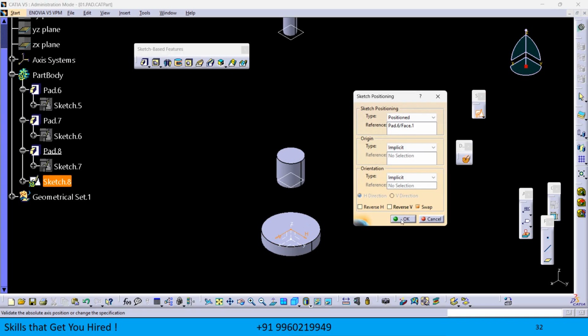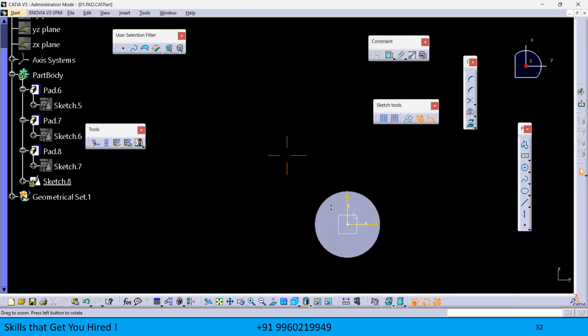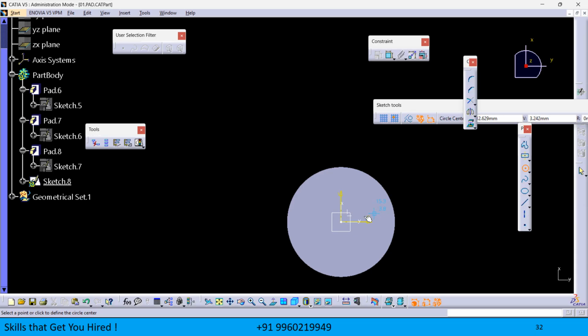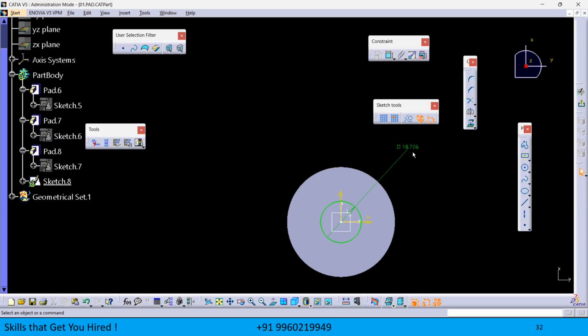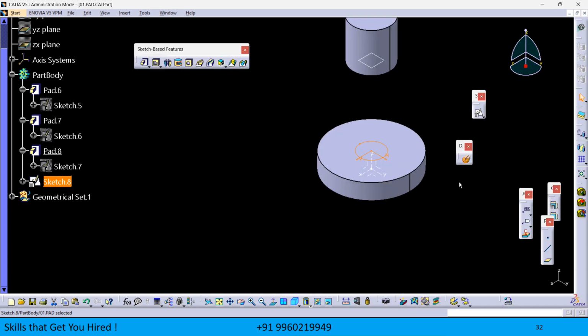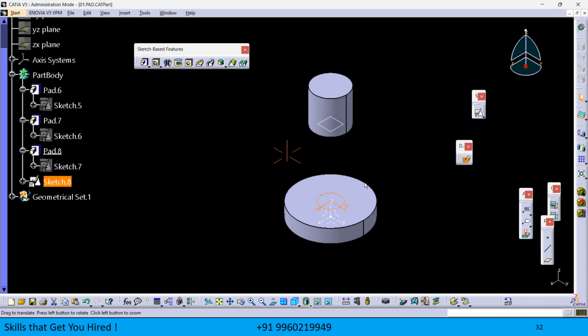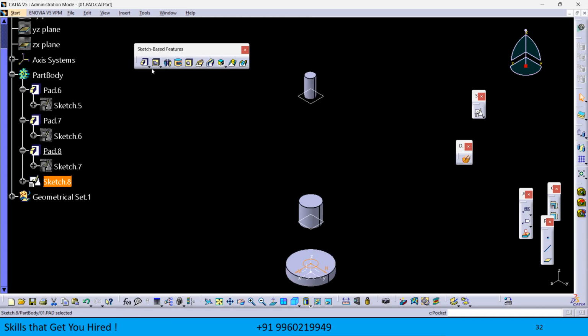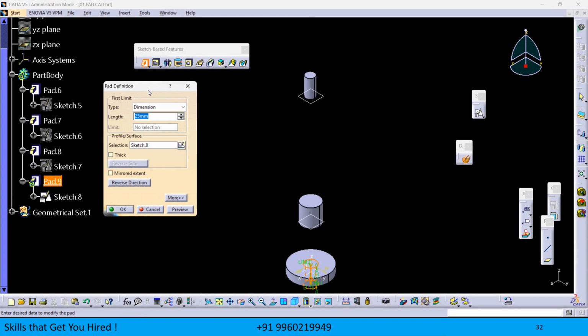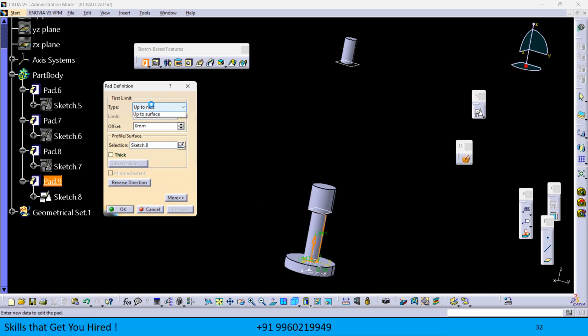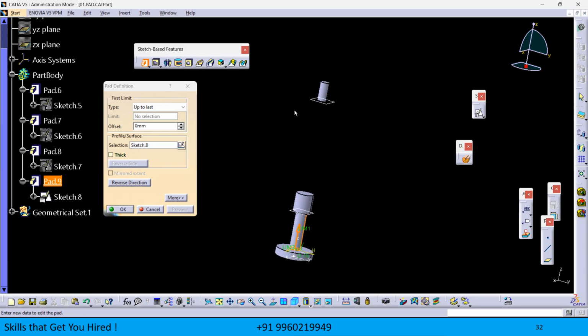I'm going to create a sketch. Create a circle with the diameter value 15. I need to add a material up to next surface. So select here pad, direction reverse, use up to next option. If you use up to last, software not getting immediate surface to the last size.